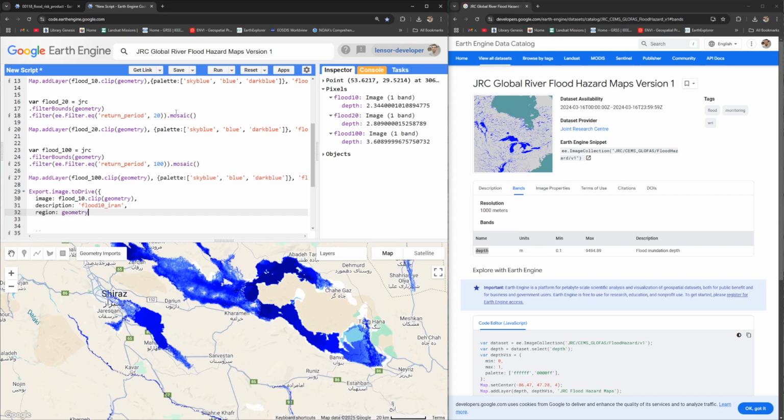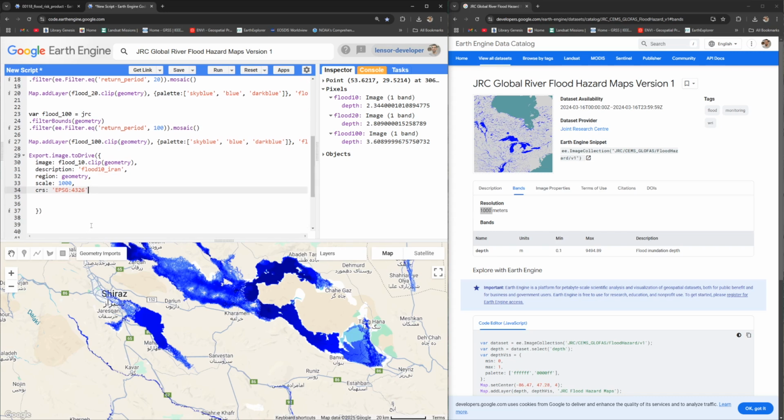The region is already defined by the geometry. Scale equals the resolution. As the resolution is 1000 meters, scale should be 1000 meters, or 1 kilometer. CRS stands for coordinate system: EPSG:4326. This is a unique universal code you can use for WGS 84 whenever you want to define WGS 84 as the coordinate system for the output. So you must use EPSG:4326 as the CRS in the Earth Engine platform.